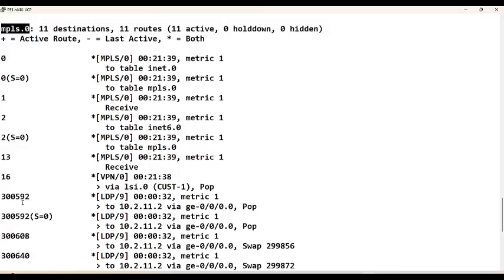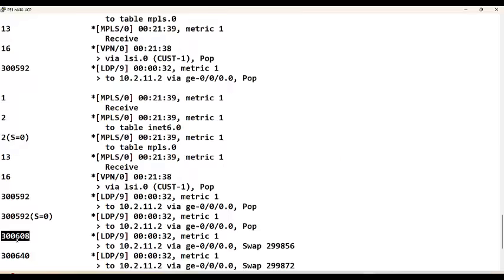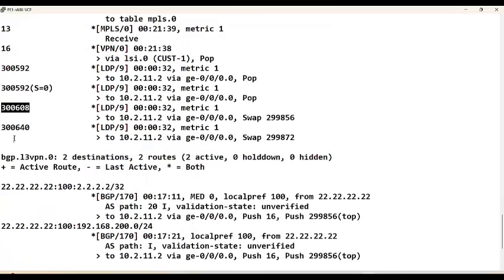And these are all learned from another router which has got labels. All that is learned through VPN will have a VPN label here. This is the customer's label. If you have another customer, there will be another VPN, another label. We don't have multiple customers, only one customer.